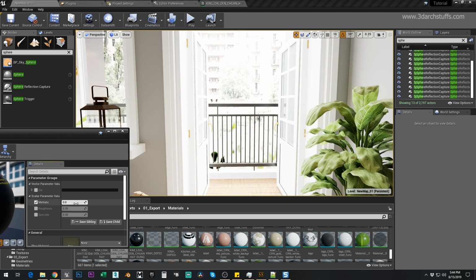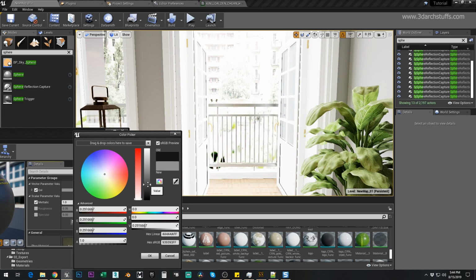So let's go ahead and make it metallic and decrease its color to maybe like this.